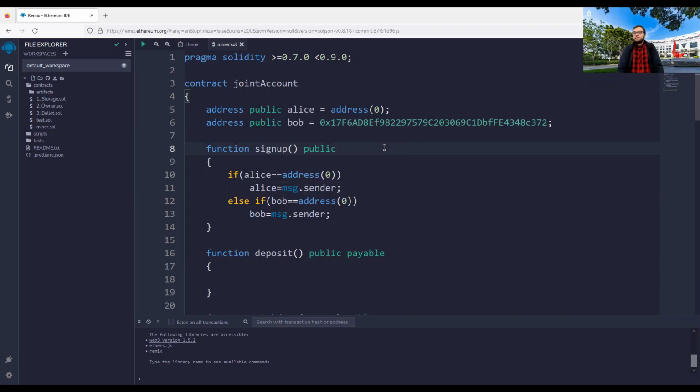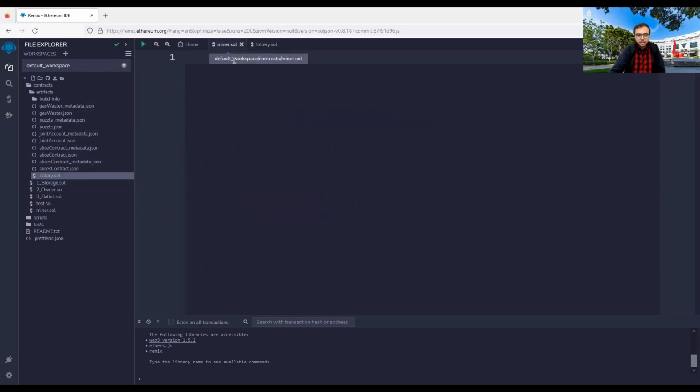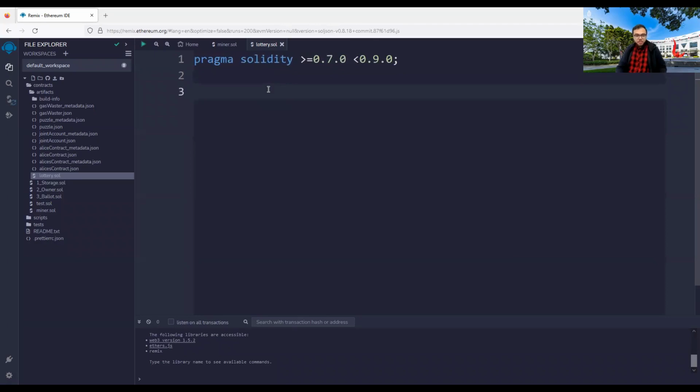So let's say I just want to do a lottery and just create a new contract. I'm going to call this one lottery.sol. I just want to have a lottery contract, a very simple kind of lottery where anyone can buy tickets. Then we want to randomly choose one of the people who bought a ticket and pay all the money to them. So let's just have a simple contract here, and things will get really complicated really soon.